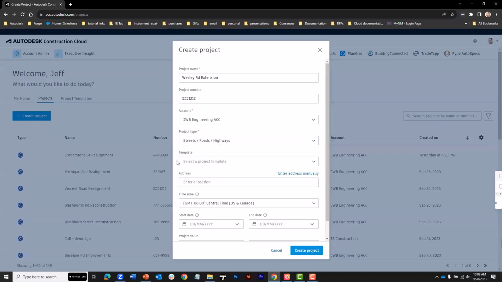Let's come down to template. Template is where we can select a predefined directory structure for our project. If you're using Civil 3D, I'm sure you have some type of pre-built directory that you use to generate all your new Civil 3D projects from. We do the exact same thing here in the cloud. I'm not going to select a template just yet because I'd like to show you how we can build those directories, assign permissions, assign members, things like that from scratch.